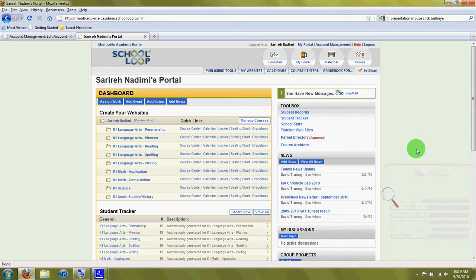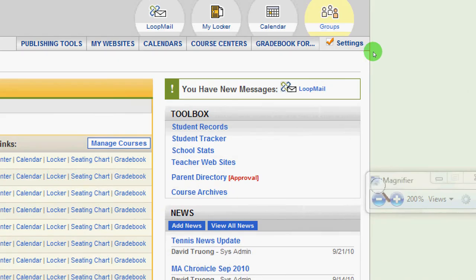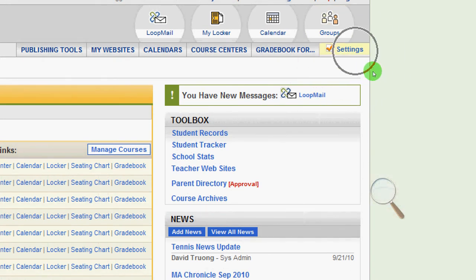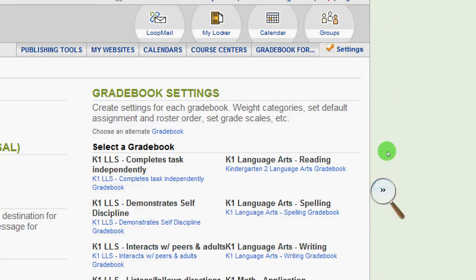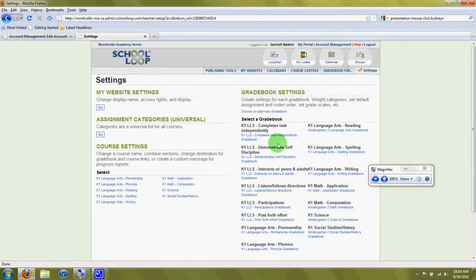So let's get started. Once you log into your account, you will see a button at the top right that says Settings. We're going to click on this button. Let me zoom out here. And here you'll see a screen that has two columns. On the right column, you'll see gradebook settings and a list of all of your classes.